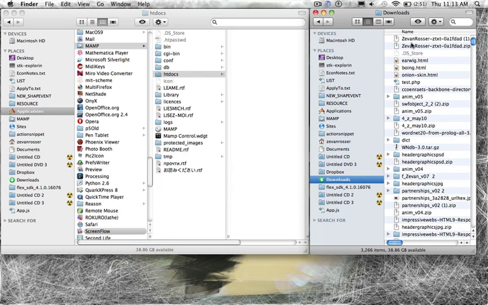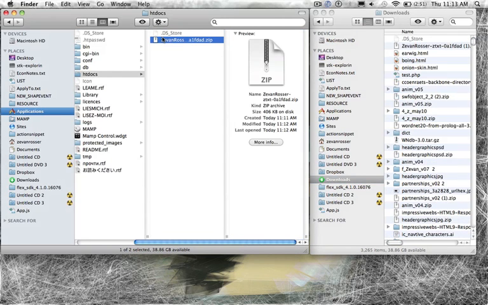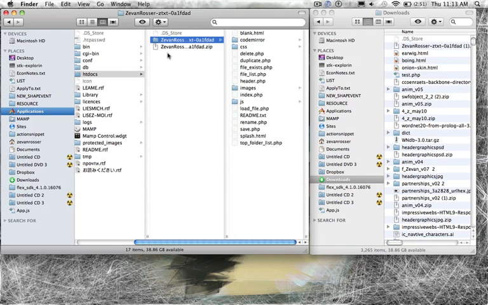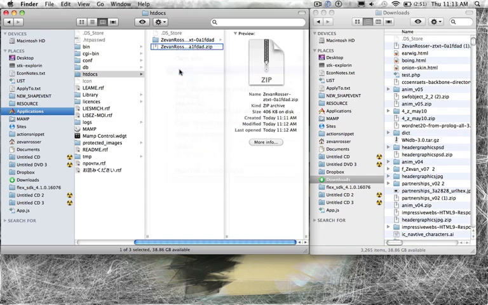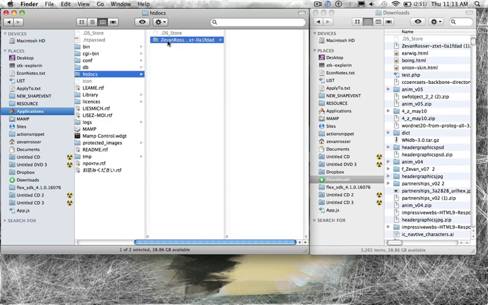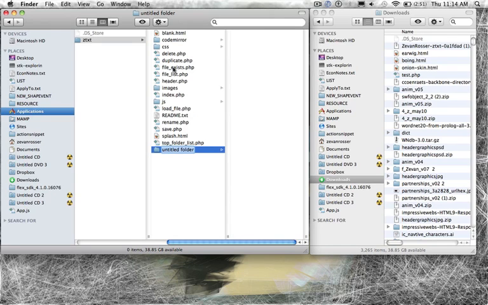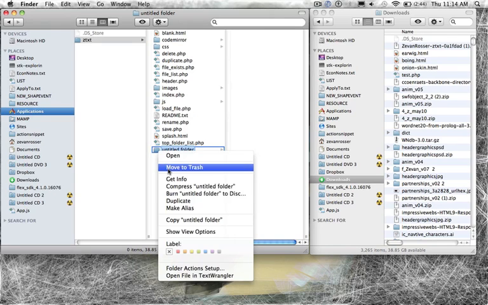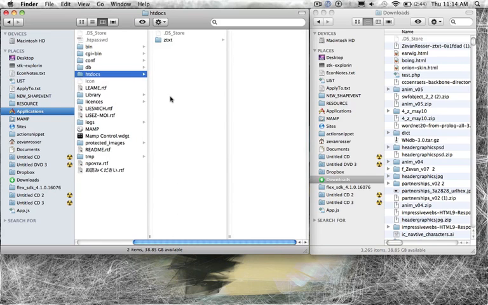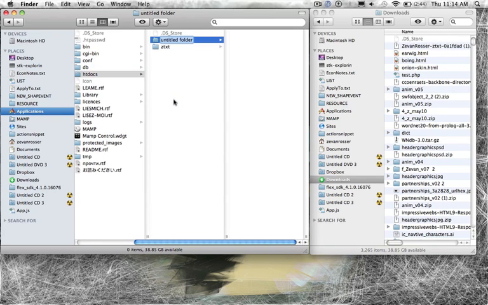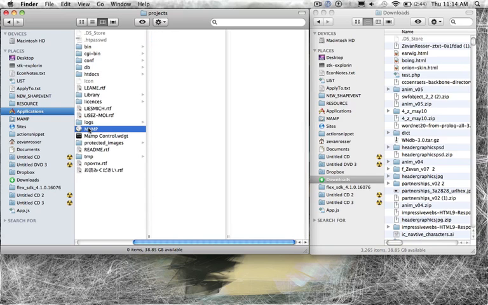You're going to want to put the zip that you downloaded from GitHub into your htdocs folder, extract it, and trash the zip, and you'll probably want to rename this folder ztxt. I'm going to create a new folder called projects directly next to the ztxt folder. And then I'm going to start MAMP.